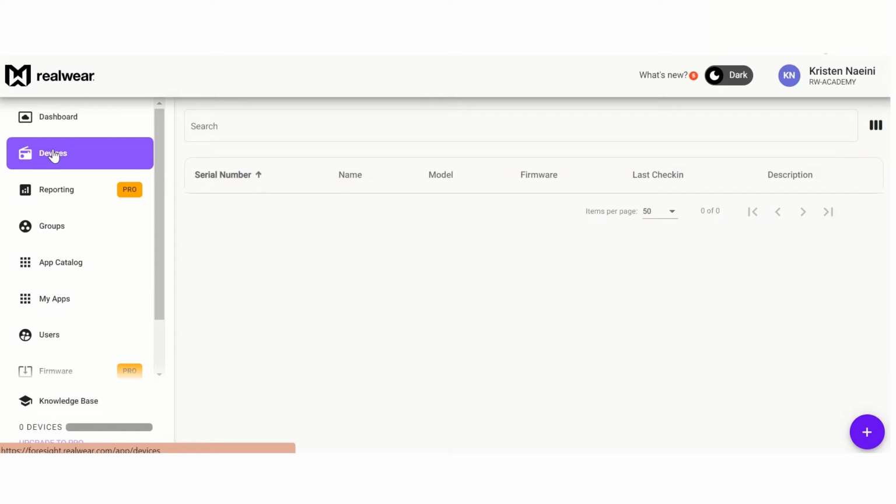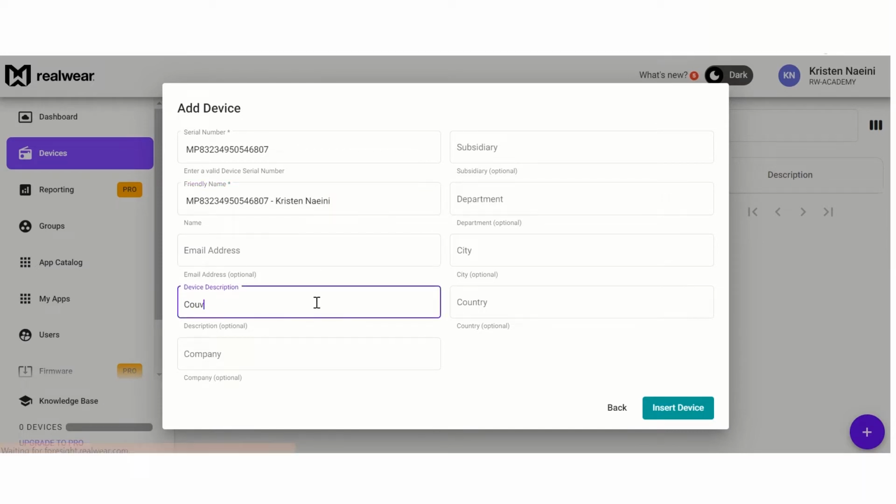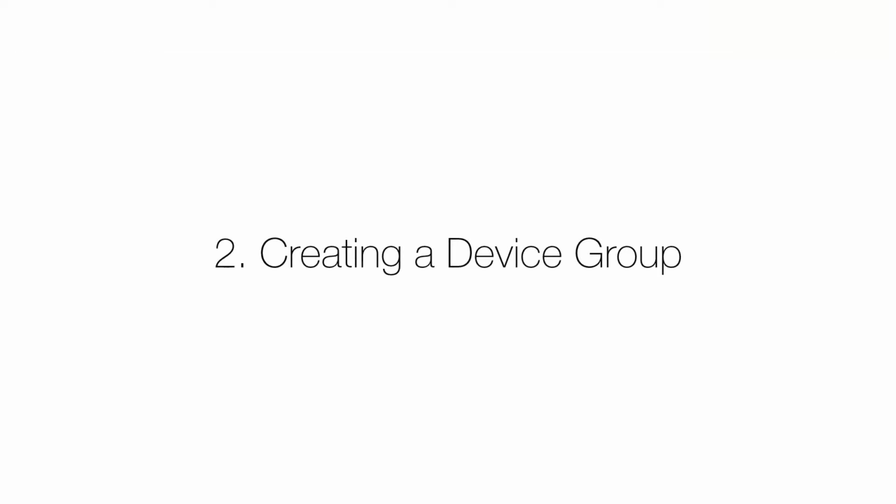Click Devices. Hit the plus icon, then click Add New Device. Enter the serial number for your RealWear device. Name your device. We recommend using the serial number and a defining characteristic, such as the location of the device or the name of the user who will be using the device primarily. Use the description field to enter any additional information you wish to have visible about the device. Click Insert Device to add it to your workspace.